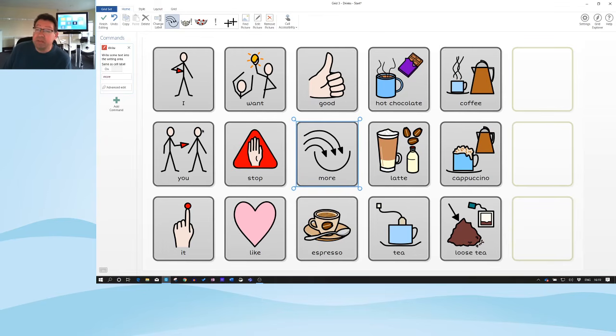And so if you need to create some room for some more cells, what we need to do is, if you look at the top of the screen, we've been on the Home tab so far, but there are also tabs for Style, Layout and Grid, and also Grid Set on the left. So we're going to go to the Layout tab next.